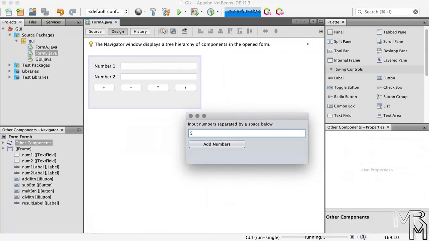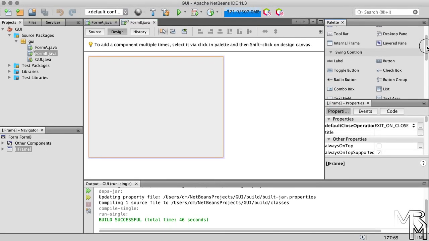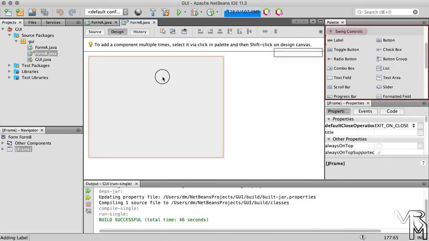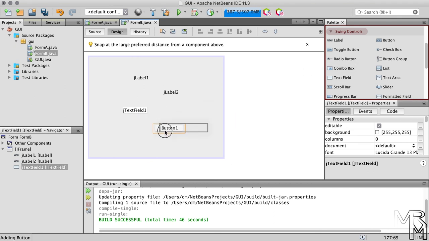What this program will do is sum up the numbers that we type in this text field and display the result. Looks simple, doesn't it? First, I'd like you to design the form on your own using the form you see on the screen as a reference. So we need two labels, a text field, and a button.